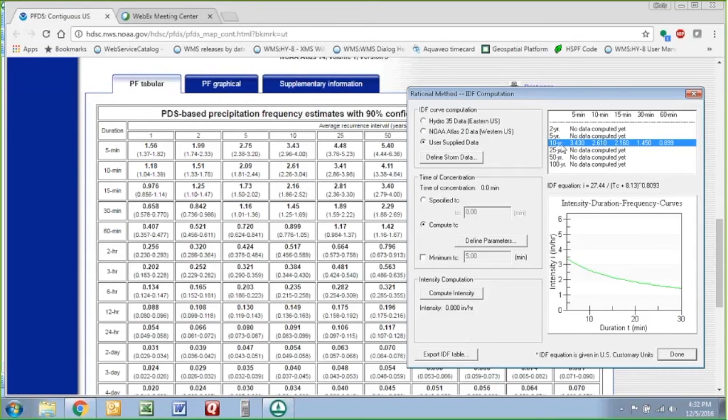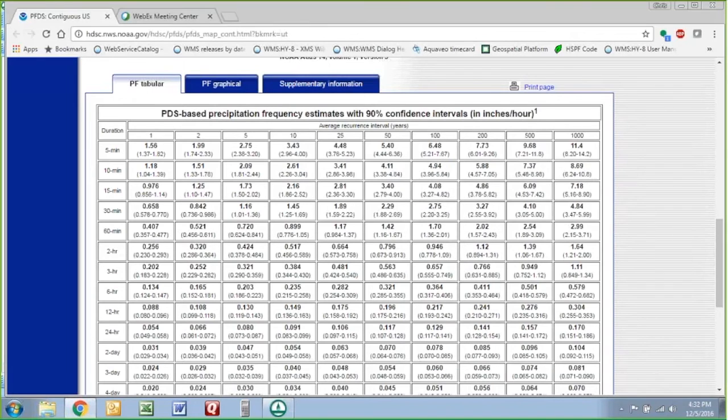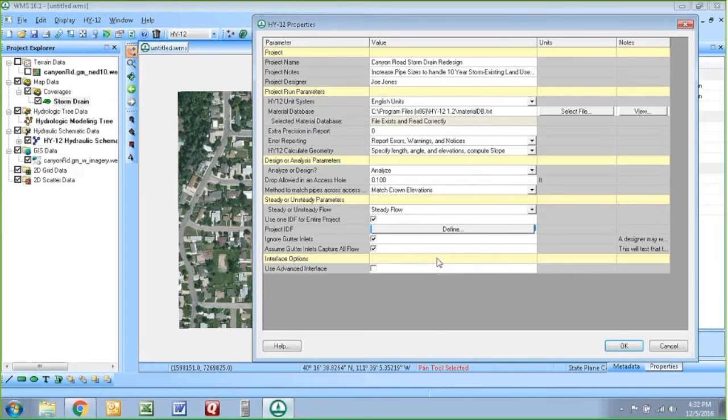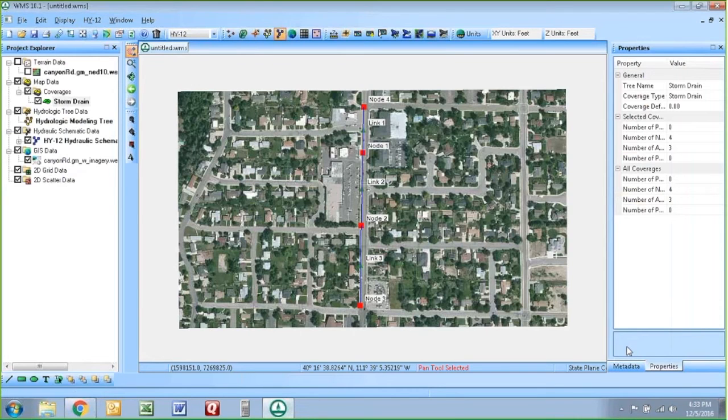I'm going to select the 10-year recurrence interval. That's the recurrence interval I want to model. I'll hit done here and go back to WMS. And that defines the IDF for my entire project. If I want to run the advanced interface, I can click on this option, but in my case, I'm not running the advanced interface. I want to run the simplified interface, which actually makes it easier to set up for an initial HY-12 model setup. You'll probably want to run just the simplified interface. Hit OK here, and then I can continue defining my model.